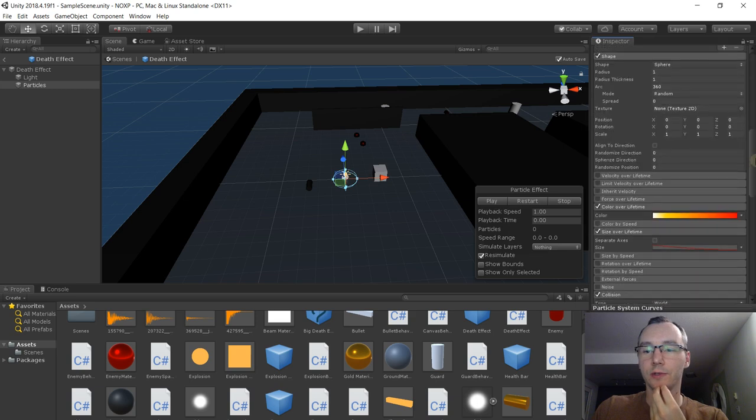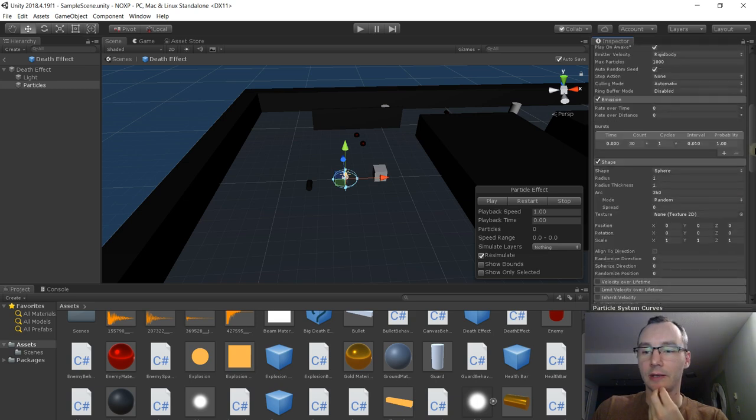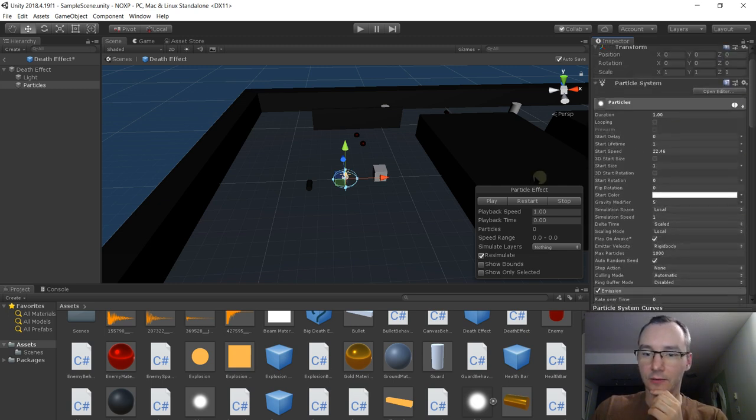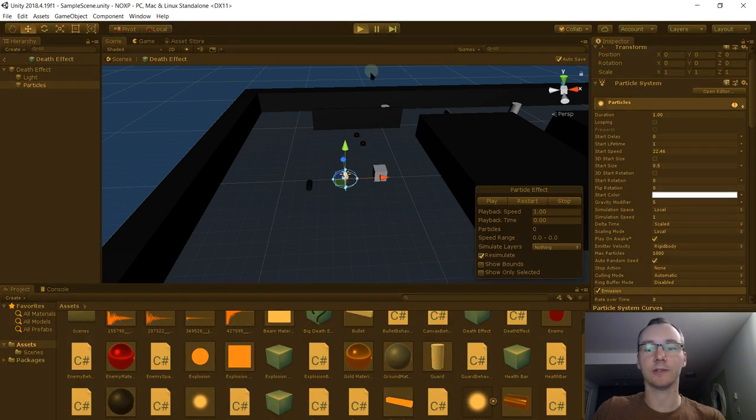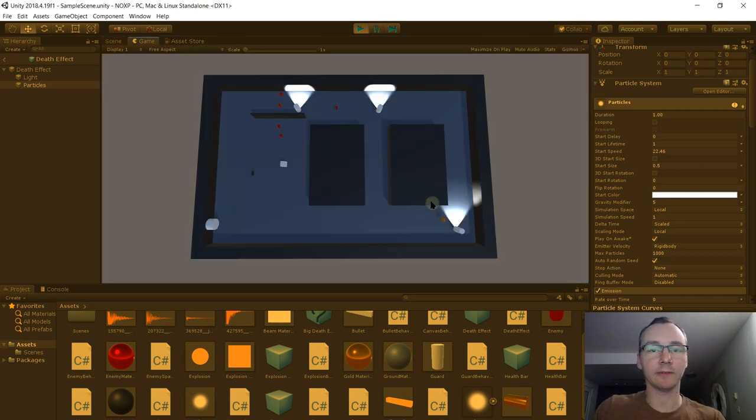I'm going to reduce the number. That burst that we set up, the count is 30. Let's try 15. And then also initial size. Now, where is that? Start size is 1 right now. Let's just try 0.5. Ooh, that's quite nice. That's very small now. Let's just see how that feels. I actually didn't need to stop the game to do that. We can edit it live.